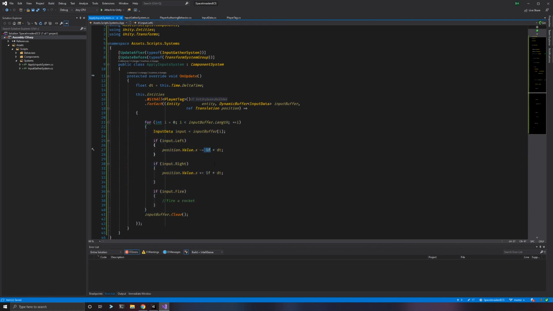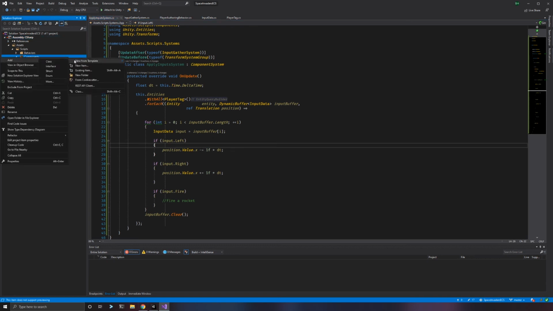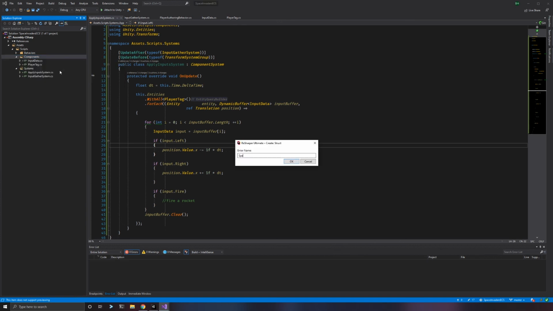The one problem we have here is the speed. Right now, this is hard-coded into our system. You could do this. There's nothing technically wrong with having our hard-coded speed here. It does make it more difficult, obviously, from a design perspective to change the speed of the player. You have to go modify your code. So instead, why don't we just go add a component for speed data?